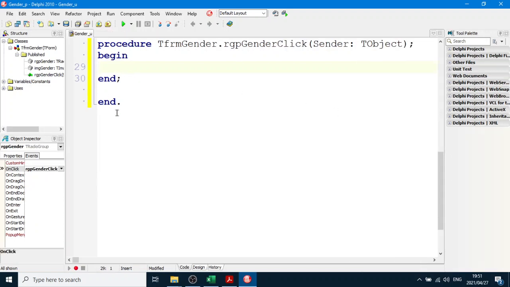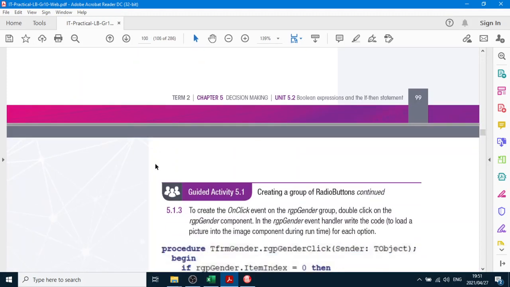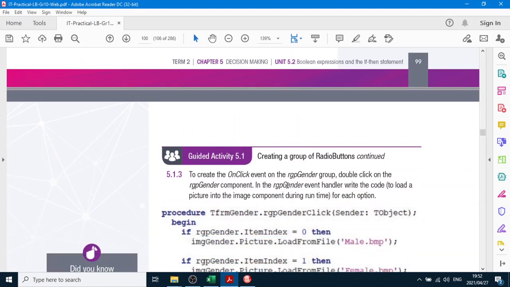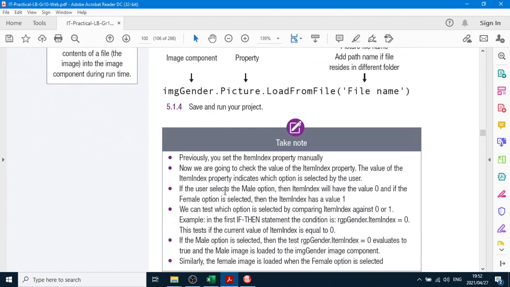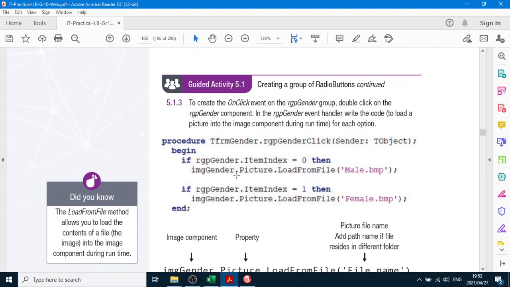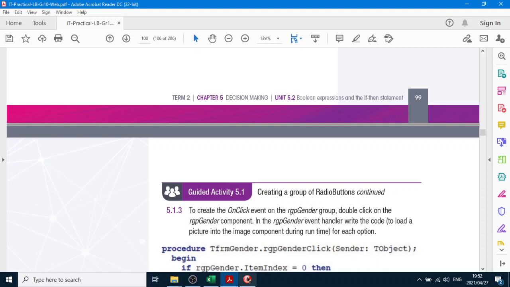Right. Now, oops, I mustn't shout. A boy image must be displayed when the male option is selected. When the female option is selected, then a girl image must be displayed. Okay, that should be fun. They're telling us how to double click on the radio group box event handler. Okay, fine, they gave us away. They're giving us our code. Seriously, how can't we just figure it out for ourselves? They've even given us the code there. I don't like having answers given to me.